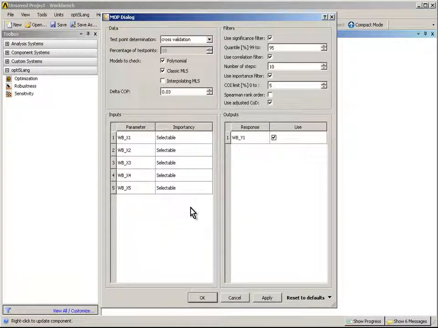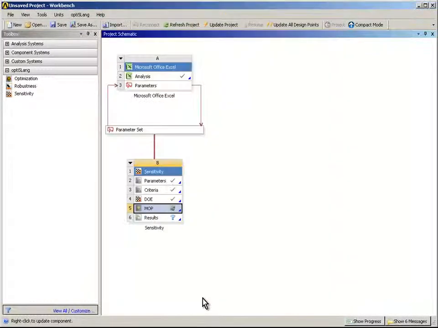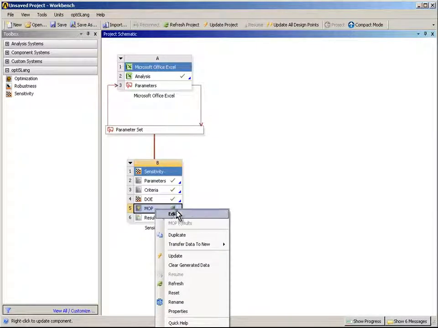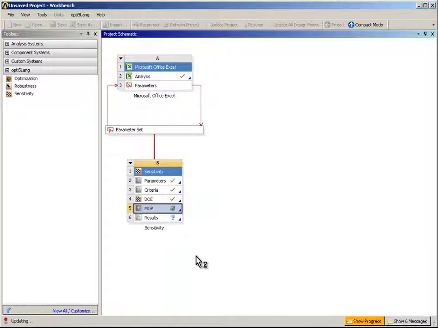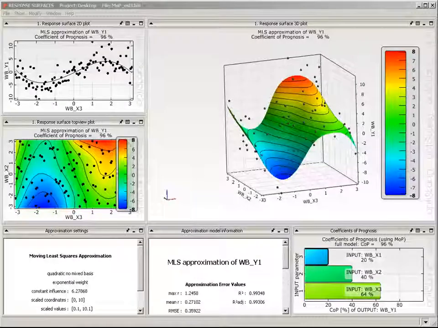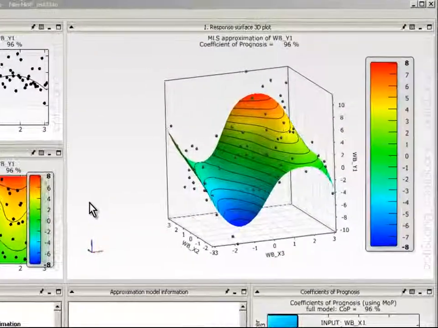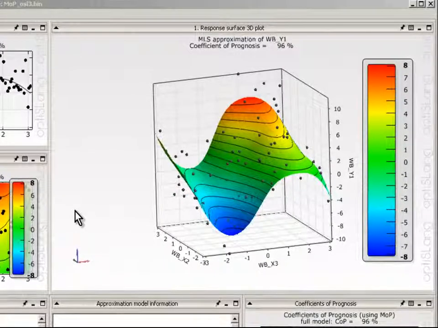Open the Meta Model of Optimized Prognosis dialog by double-clicking on MOP and keep the defaults. To start the Meta Model of Optimized Prognosis, just select Update via the MOP context menu. The MOP will now be created and the important parameters will be identified. Open the MOP results via the Results action of the context menu, or just double-click on Results in the Sensitivity flow. At the upper right window, the found optimal meta model is displayed.